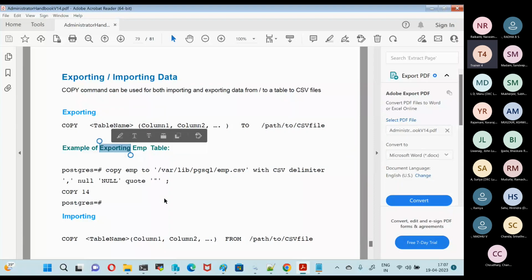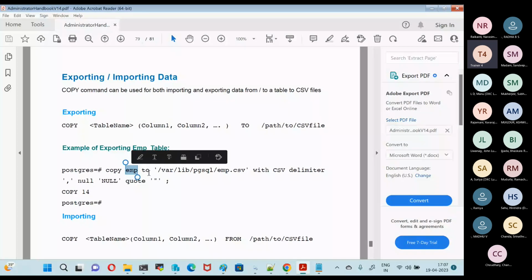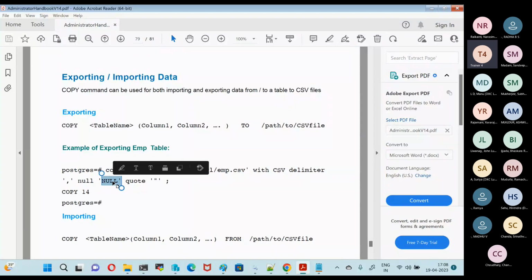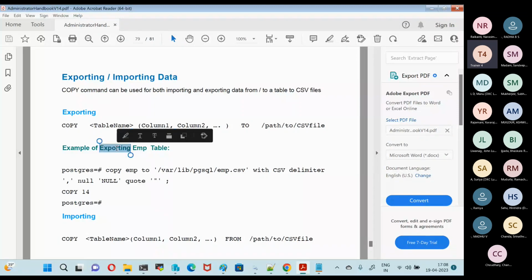For example, if you want to export, what you are doing is saying COPY the table name TO the file name. There are some options you are giving, like WITH CSV, so you are giving the format CSV. If you don't give the CSV format, it will use the tab separated format. Delimiter is comma, so the column delimiter is comma. The null values are written as nulls. The quotation is double quote. These are some of the extra options I am using here. So this is how you can export the table data.